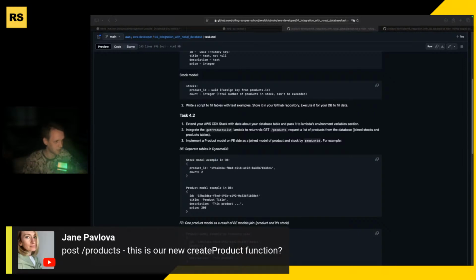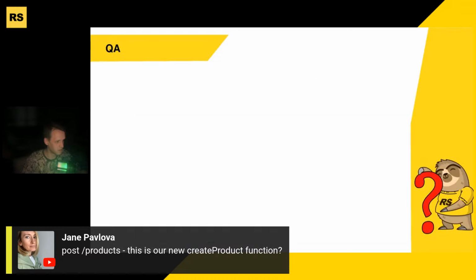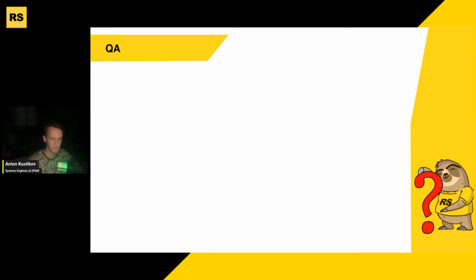Okay, so let me bring the presentation back and rearrange the windows once again. So post products, this is our new create product function. Yeah, exactly. So it will be our new Lambda function, which we'll need to create, but to point this Lambda function to the existing endpoint of our API gateway. But in this case, it should be post, but not get. Okay, any more questions?